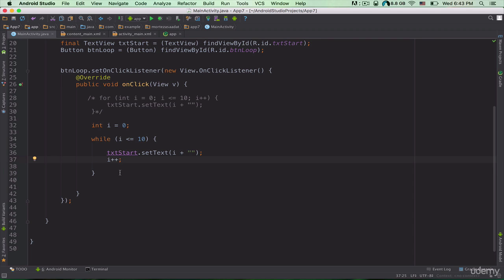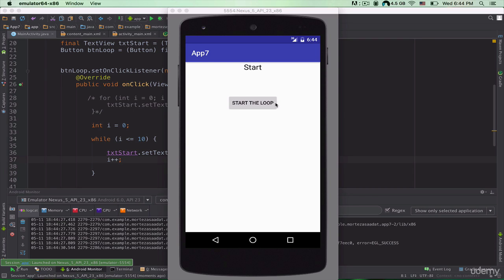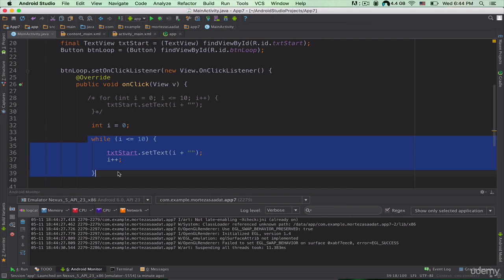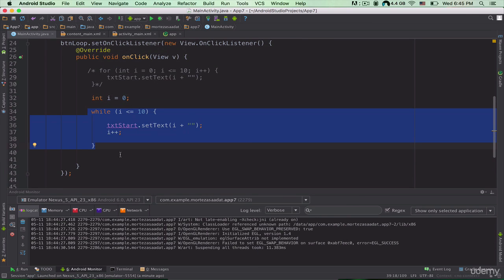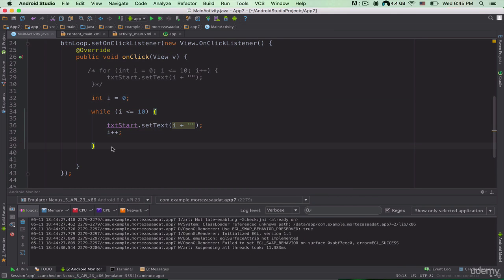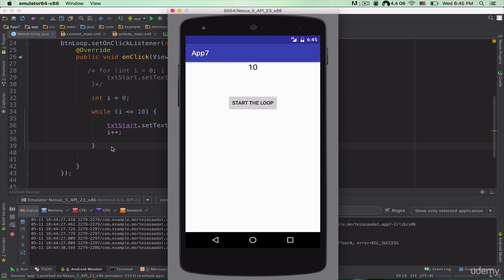So let's run our project and see what happens. So now, if I click on this button here, start the loop, as you can see, it says number 10. Here it is executing this while loop 10 times, and then it is executing these lines of code inside of this while loop. Okay, so this is how you create a while loop in your project. Okay, so now I want to talk about the do while loop.